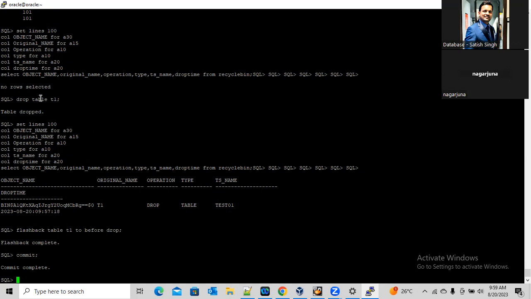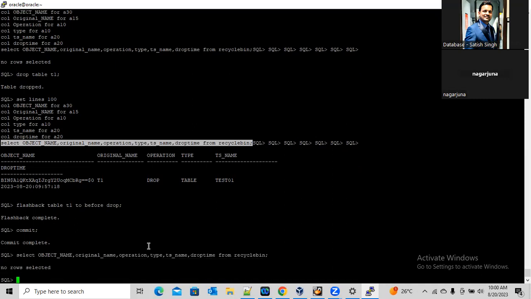We have performed the drop. Before the drop, we don't have anything in the recycle bin. We dropped the table, so we found something in the recycle bin. Now we have flashed back, which means we have restored the table from the recycle bin. If we execute the same command again, we will not find anything, which means it restored the data from the recycle bin. So that is the first one.